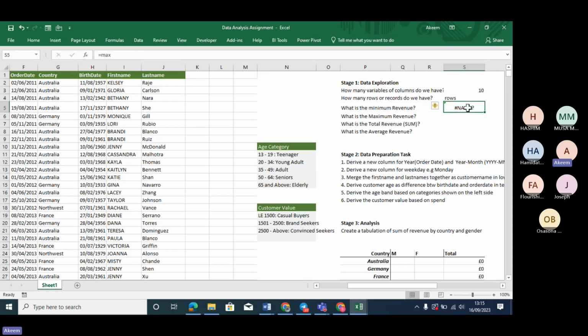So we have revenue, we use the MAX function here. For minimum revenue, we use MIN. The maximum revenue, we use MAX. And total revenue, we use SUM. And average revenue, we use the AVERAGE function to do that. And then for the number of rows, if you count the header, it will give you the number plus header. But I think header should not be part of it. Number of rows in our data, our row records should not have headers. I think so.